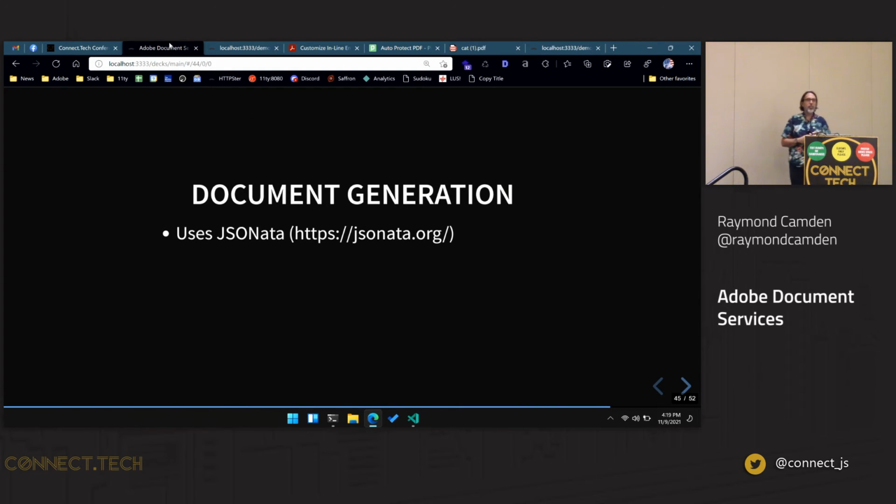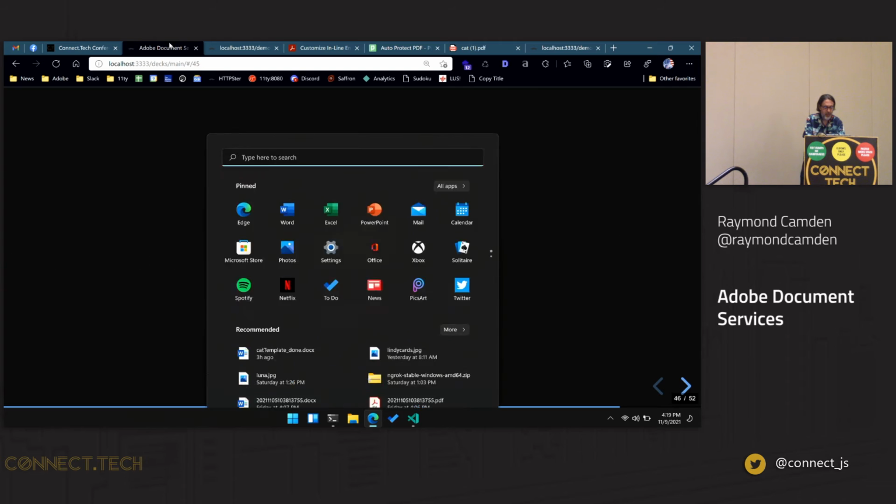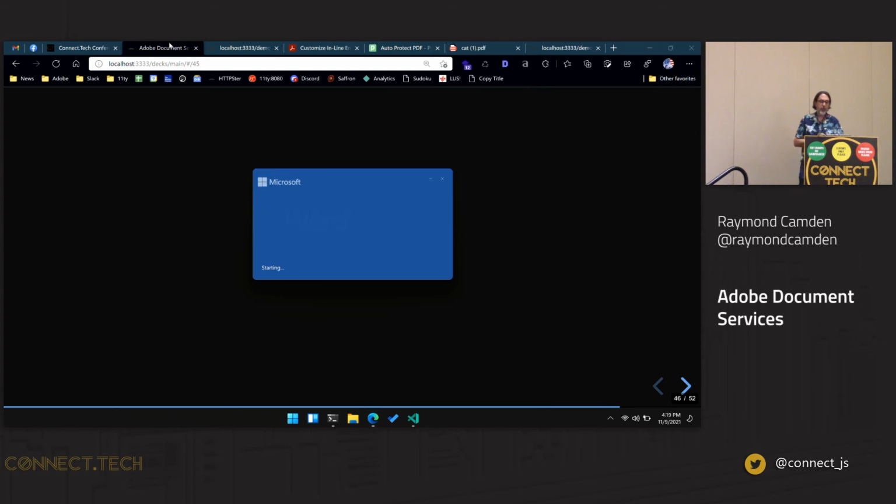So the way this works, it actually uses a template language based on JSONata. You can find out more about that at jsonata.org. It supports basic variables along with doing looping, conditionals, and formatting. So to be clear, what we did is we made Microsoft Word dynamic. That sounds crazy, but it's really kind of fun, I think. And when we say your data, again, this could be any data at all. And I'm going to show you an example right in Microsoft Word.